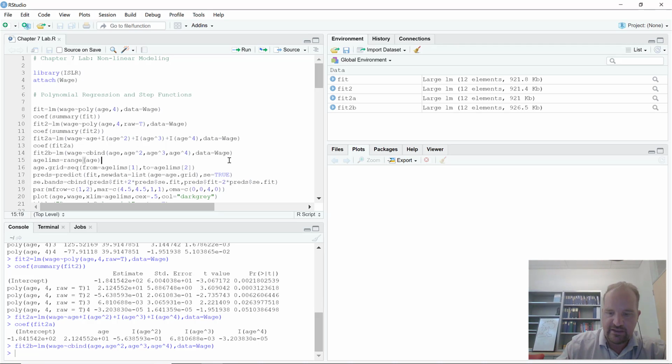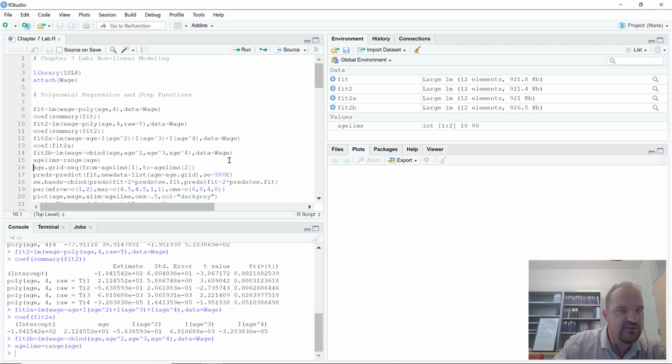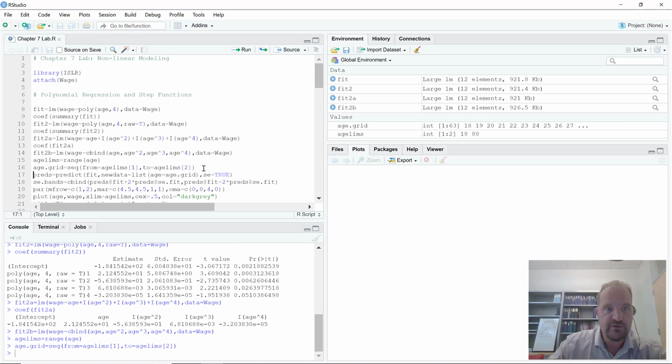So now we're going to do some plotting, and we want to plot the fit for the fitted regression model. We also want to plot the standard error bounds. So we're going to build some values that we're going to compute those standard error bounds for, just for the sake of the plot. The first thing we do is agelims is the range of the age, meaning the maximum and minimum age for this plot. We're going to make an age.grid, which is a sequence that goes from the first age limit to the last age limit, just a sequence of points going from the beginning to the end across the age range.